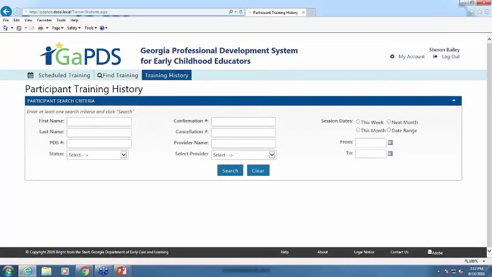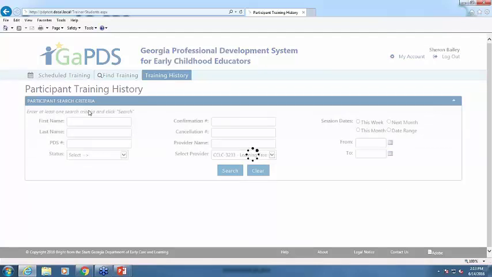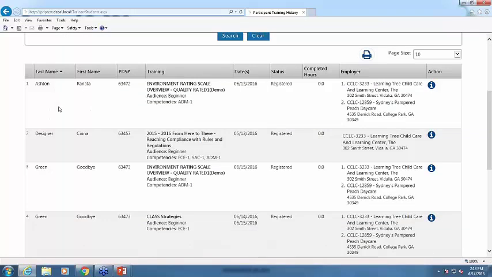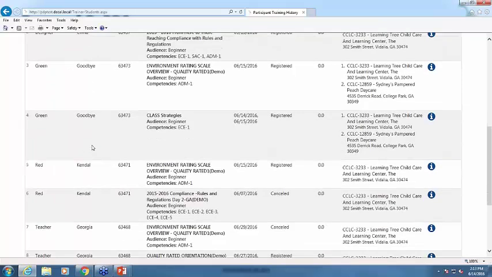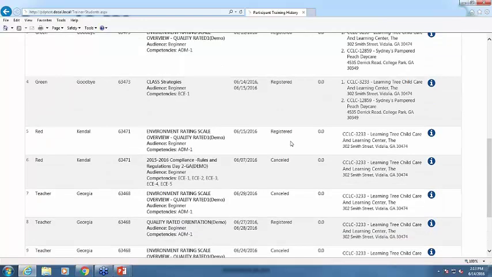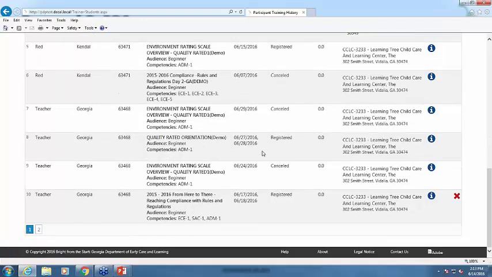I want to show you the training history. As you notice, you may only look for the training history for staff that have marked you as their employer. You can also search by individual, by their professional development system number. And here you have a list of all the people we have registered in this test site as being individuals employed by this facility. As you go through, you may notice who's registered, who's canceled out of training. If you have registered the staff member, you may also cancel them. If they've registered themselves, you cannot cancel them.